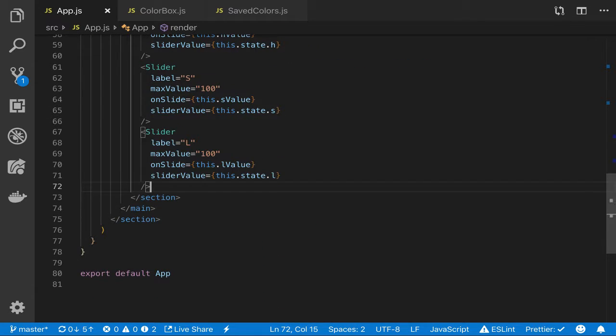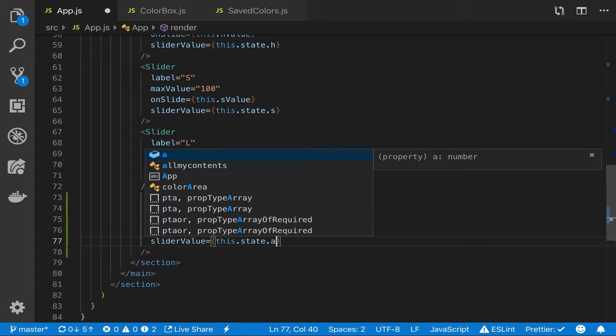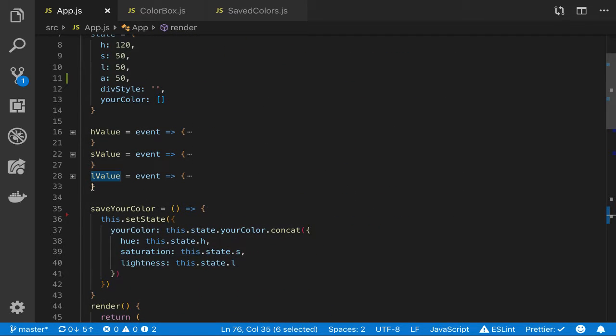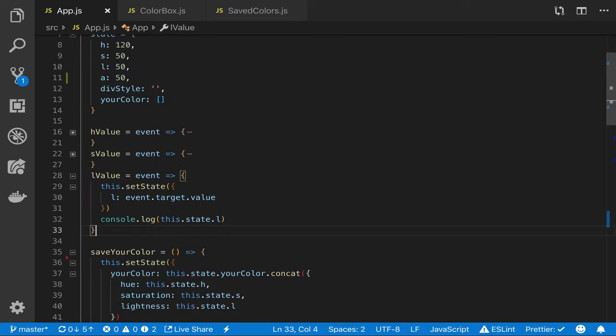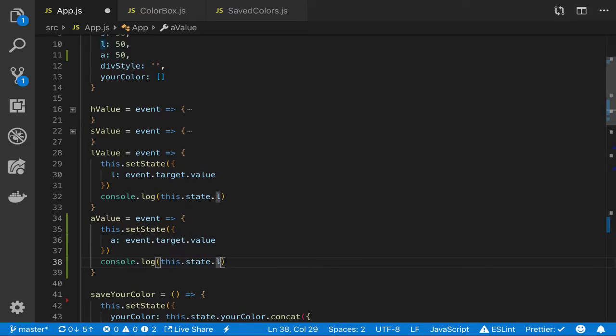Reuse this component. A max value is 100. That's perfectly fine. Now the thing we have to change is the A value, alpha, transparency. This right here is what's going on right now. So instead of this .l value, I'm actually just going to copy this, change this to A, change this to A, and change this to A.